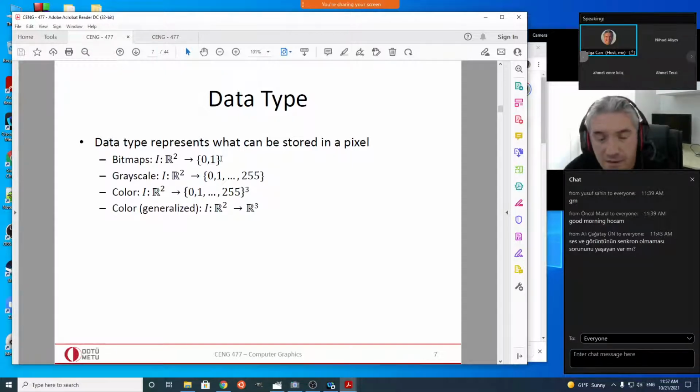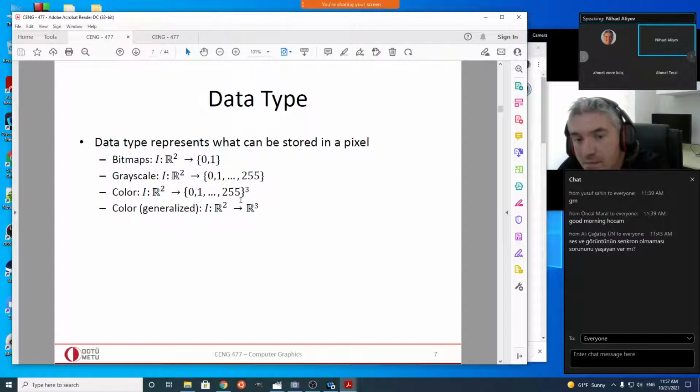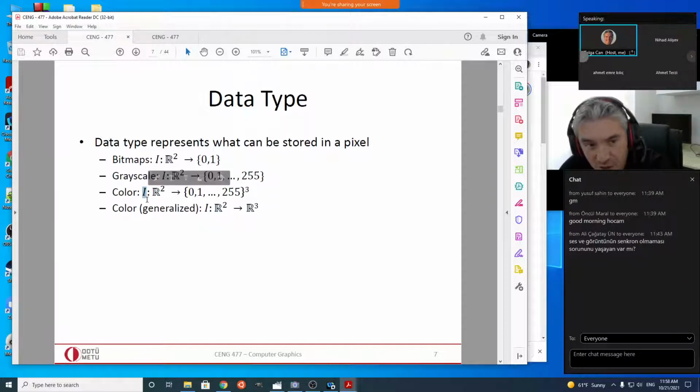Hocam. Yes. What was that I? Oh, I is the image itself. I is the image. And we define the image as a mapping from a two-dimensional domain to a range. Okay, so the image is like a function.